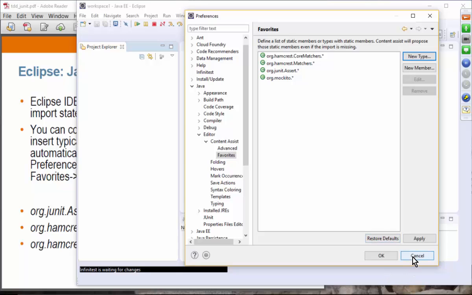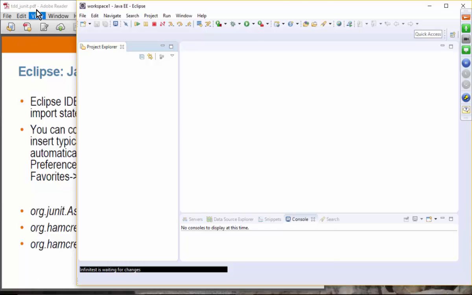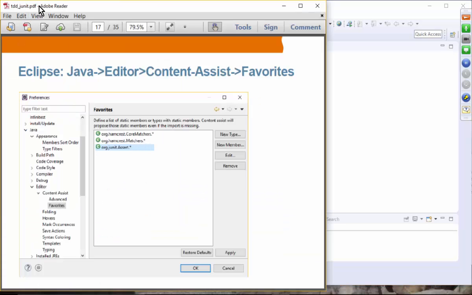Okay. All right. So this is what I just demonstrated. Go to Java, Editor, expand Content Assist, and select Favorites, and try to add these static classes.